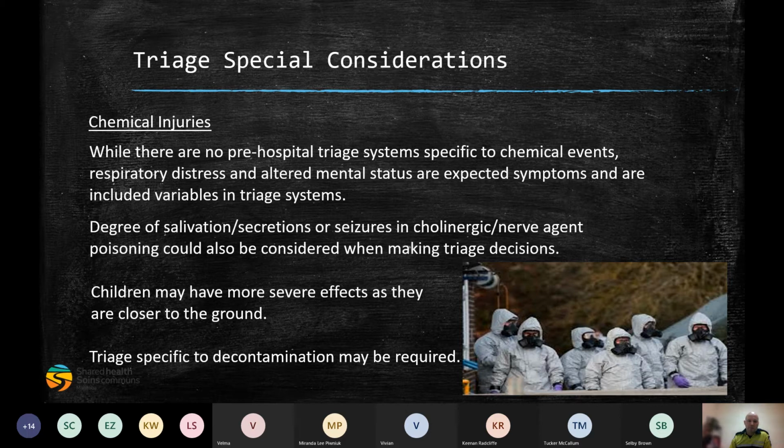Okay. And of course, like I said before, we might only be able to triage patients as they are actively getting decontaminated. I'm not going to go into the whole procedure of decontamination. I'm not too familiar with it. So we'll just do the best we can with what we've got.